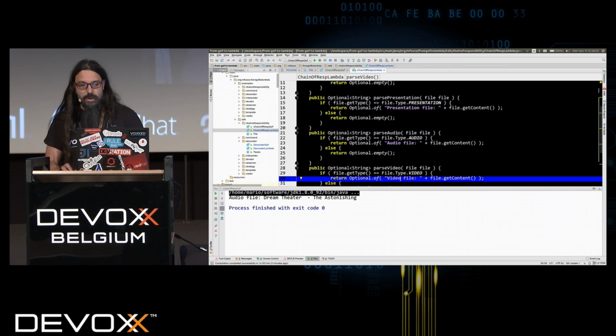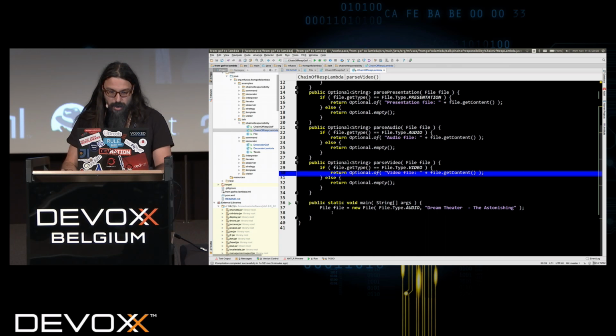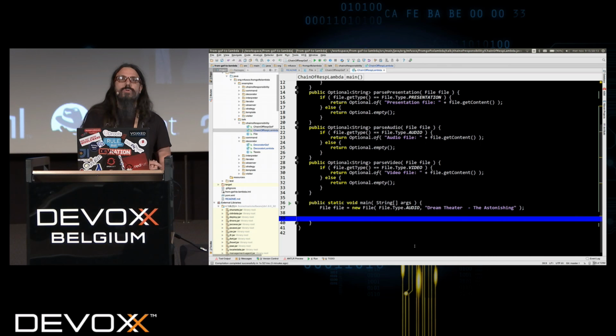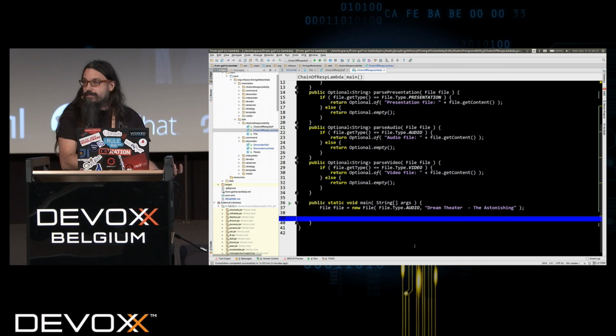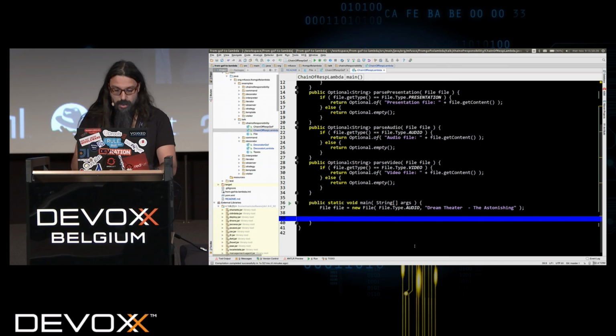Okay, now how can I use this stuff? Here I have the file that I want to parse. Once again, I have this set of functions, and I have more or less to put them again in a chain. But I don't want to encode this chaining inside the functions themselves, because in this way they will be far less reusable. What I can do is, once again, put all these functions inside a stream.